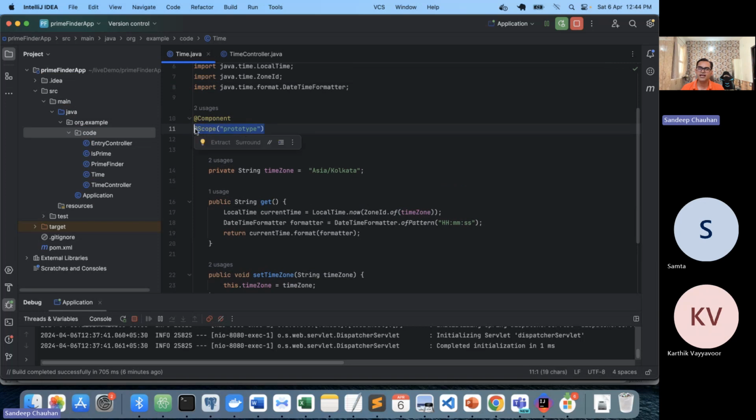So declaring this is an indication to Spring Boot that every time the object of time is needed, I will create a new object of time. Okay, so this is one thing that we need to do.